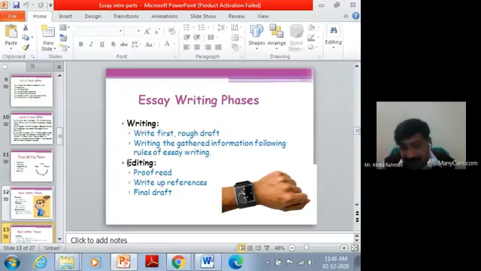In the editing phase, the writer tries to remove grammatical mistakes, mistakes of spelling, mistakes of punctuation, mistakes of sentence structure, etc. Then when he's done with proofreading and editing, right, and he has furnished the references at the same time, he writes again, and his final draft is ready for submission. Or after he has done editing and proofreading, his final draft is ready. He can rewrite it and submit it to the teacher or concerned examiner. Right? Well, this was about the phases of essay writing.